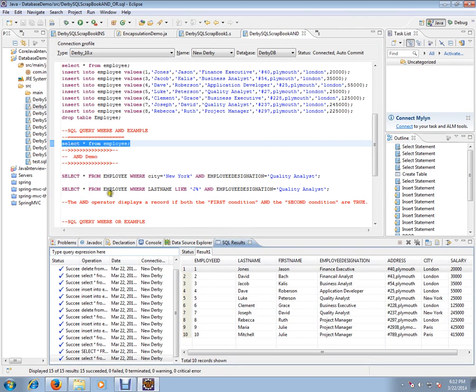So this one says select star from employee table where last name like J, so it should start with J. Jones, Jacob and Joseph, there are 3 rows, and employee designation is quality analyst. This will help you. So quality analyst, here business analyst and financial executive. So if you see the AND condition, this is the only row which satisfies, because the last name should also be starting with J and it should also be having designation as quality analyst, otherwise it will not take it. So this starts with J but there is no designation with quality analyst. This also starts with J but there is no quality analyst. So both the conditions should be satisfied, then only AND will filter that particular row.